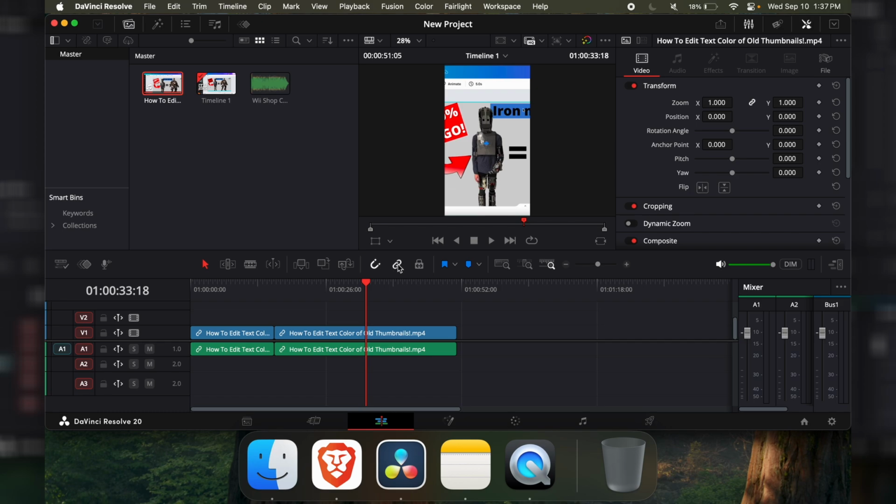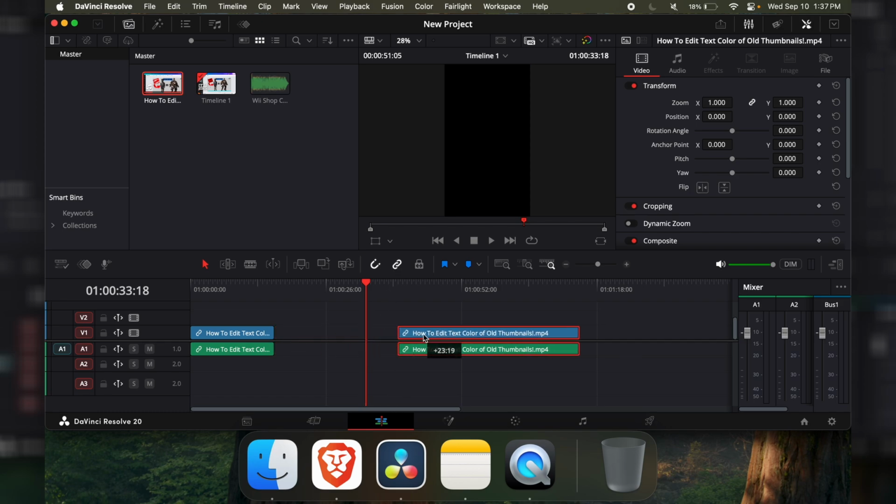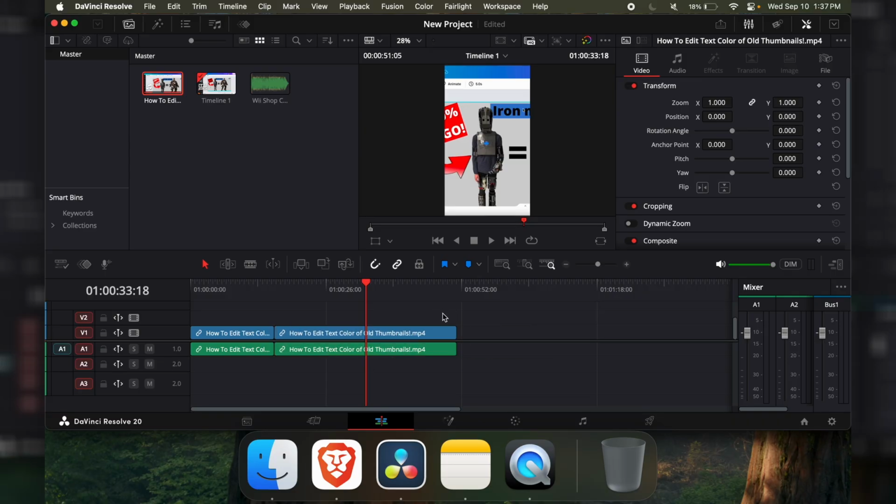If we go up to this link icon, now when we click on the video, it will move the audio with it because they're linked. So that's a bit helpful. I never use it, but that's helpful.